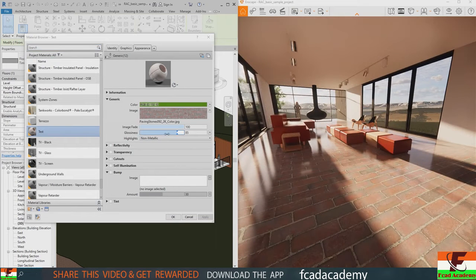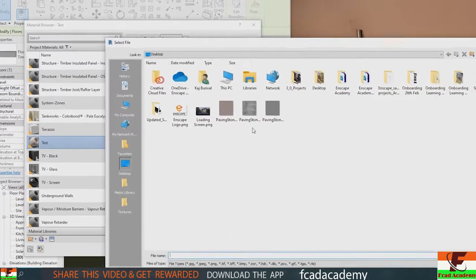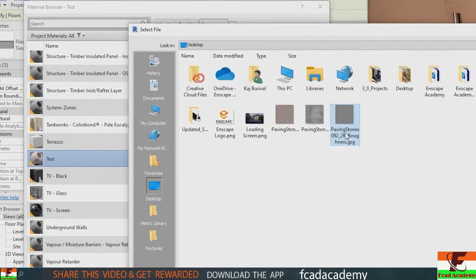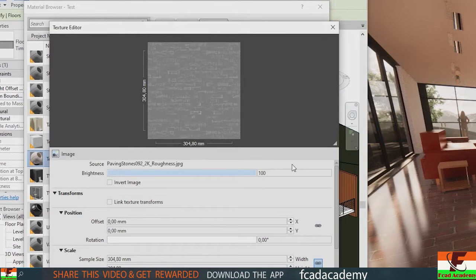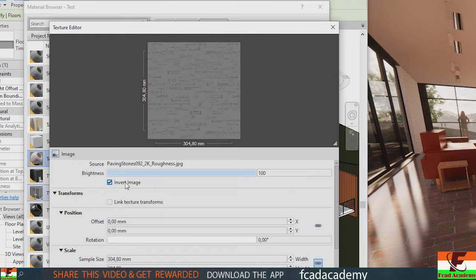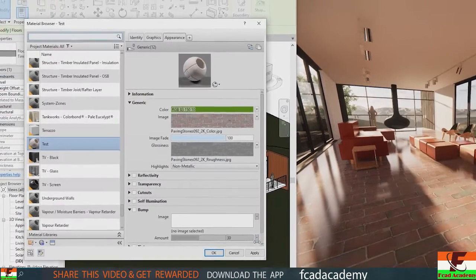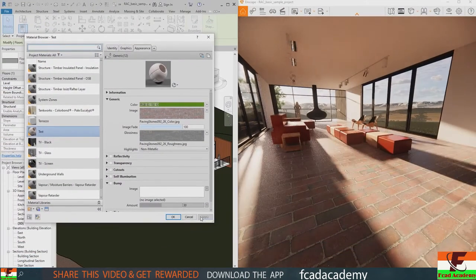Next up is a great way to add a lot of detail using a texture in the glossiness section. Let's connect the roughness texture to have our material be varied in reflectivity on the surface. Be sure to invert the texture. Roughness is the opposite of glossiness. And be sure to scale accordingly to the color texture, or just click link texture transforms.